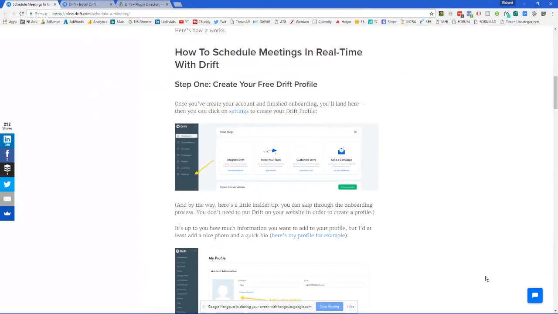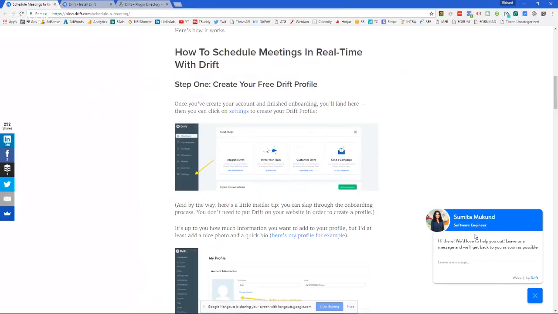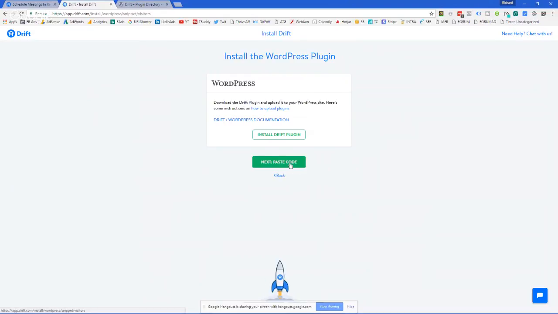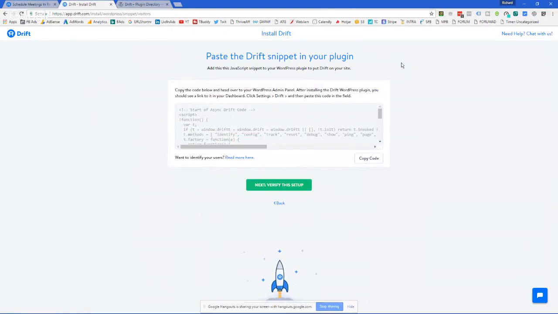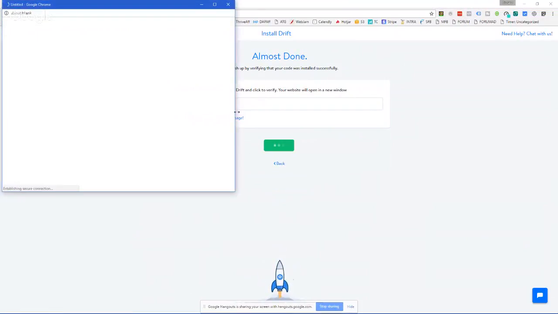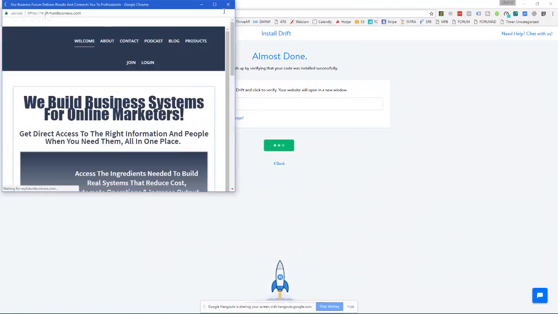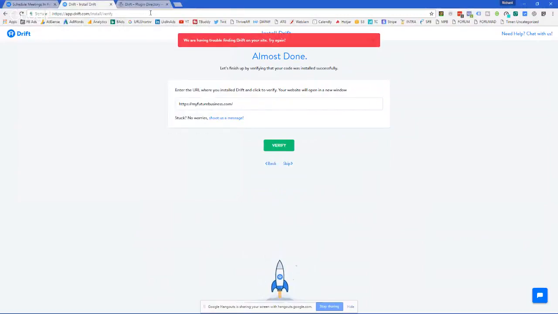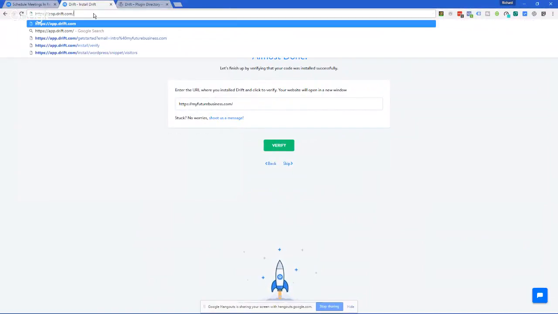So if you see here on the actual Drift page, they're using it, which they obviously should be. You can leave a message here, and then you can go ahead and set up a profile for your own account, and we'll just continue through this page. And it even goes through a verification process, which won't work as it's not actually installed on our website at this stage. That being said, not a big deal to install this on your site. I highly recommend it from what I've seen.